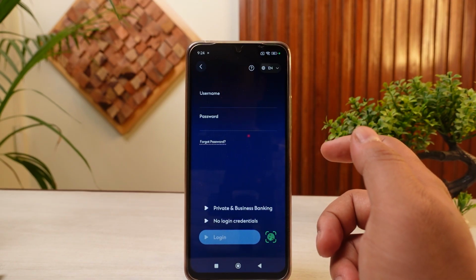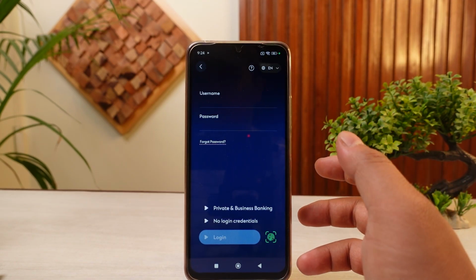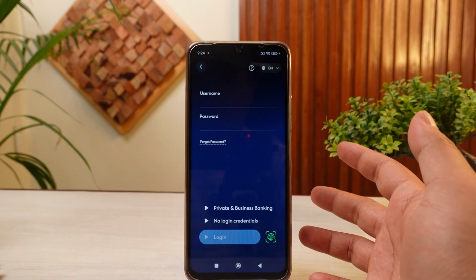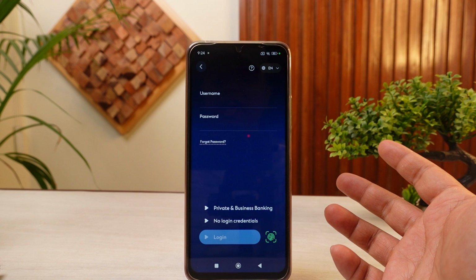If this is not the case for you, you'll need to also re-register your Standard Chartered mobile key or the digital token if you have recently changed to a new device. So make sure you do that first of all.